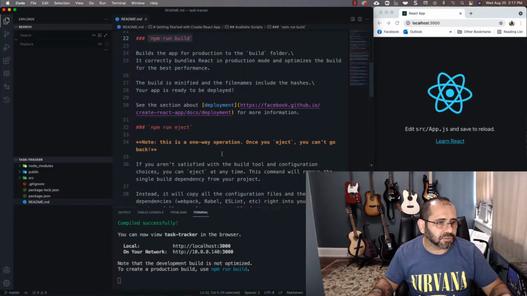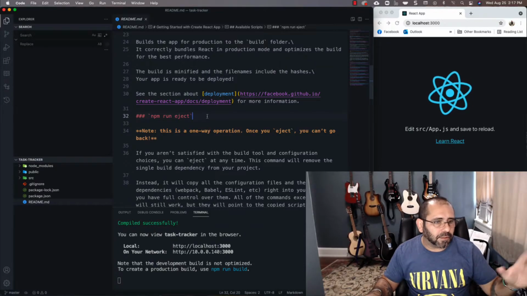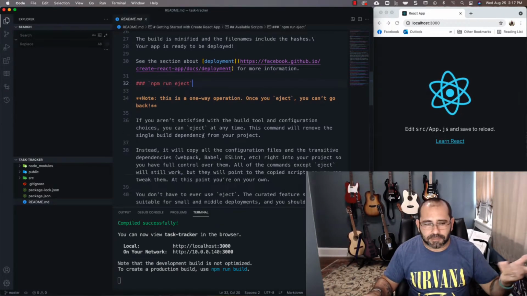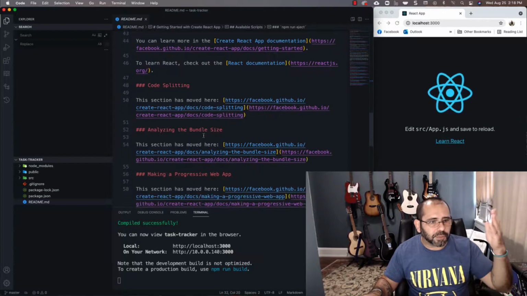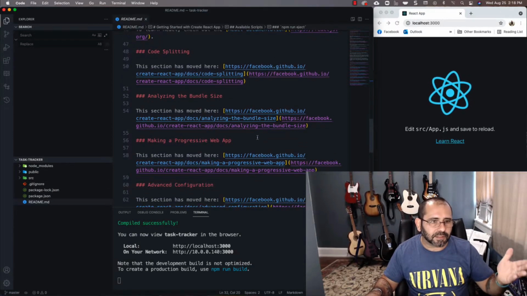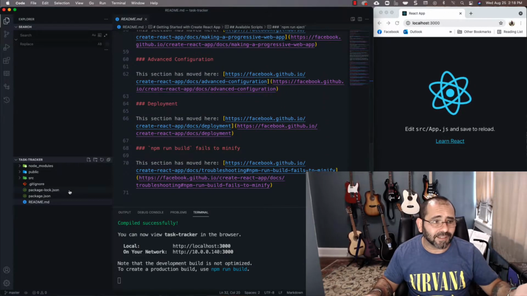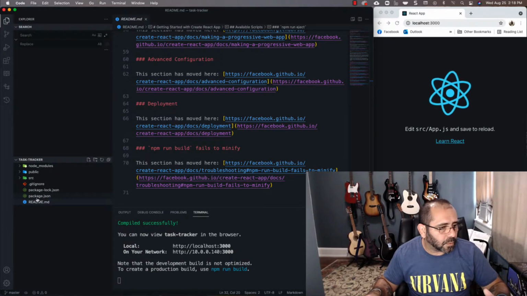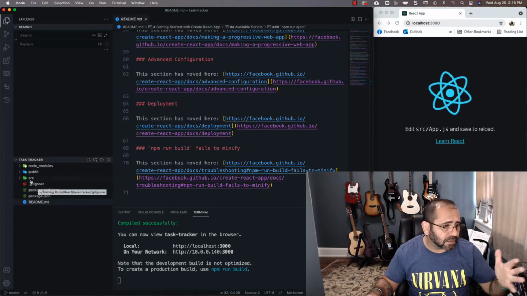But let's not touch too much about that. And if you want to read about what eject does, you can read a little bit more about it. So anyway, that's what the README is basically. It doesn't do anything. You can delete it and it won't hurt a thing. It's just information. And we already know what the package JSON does, all this stuff.